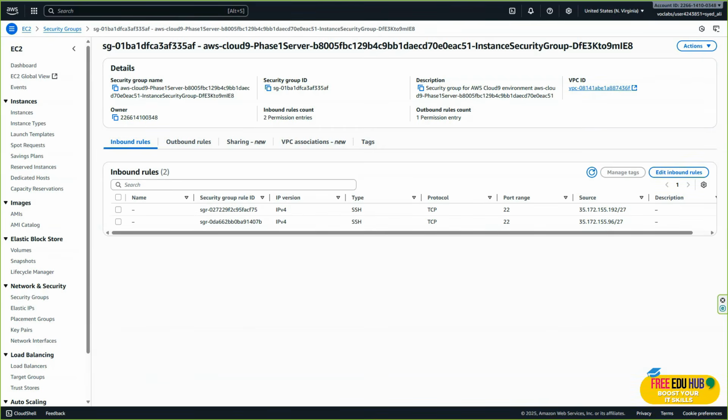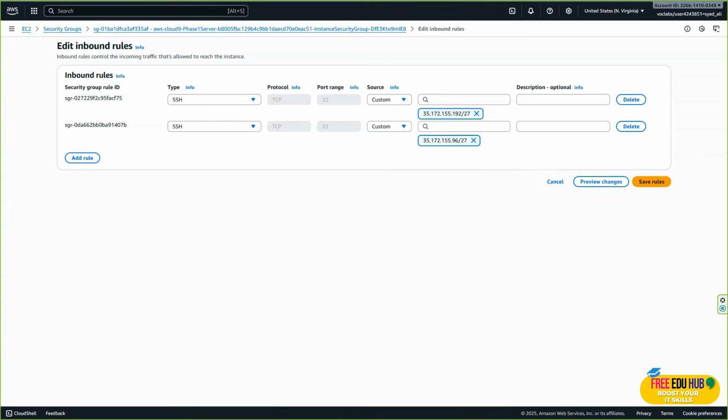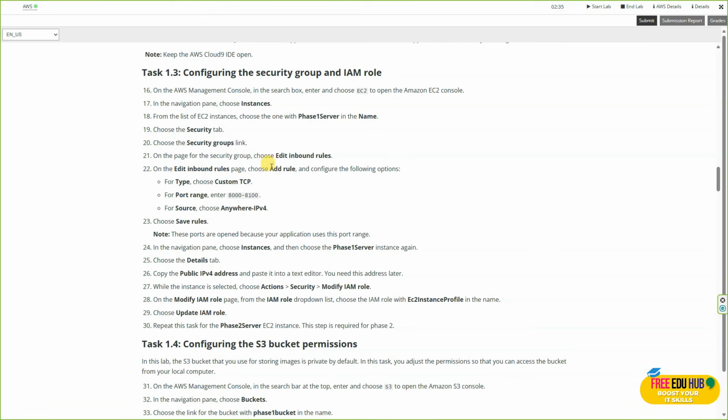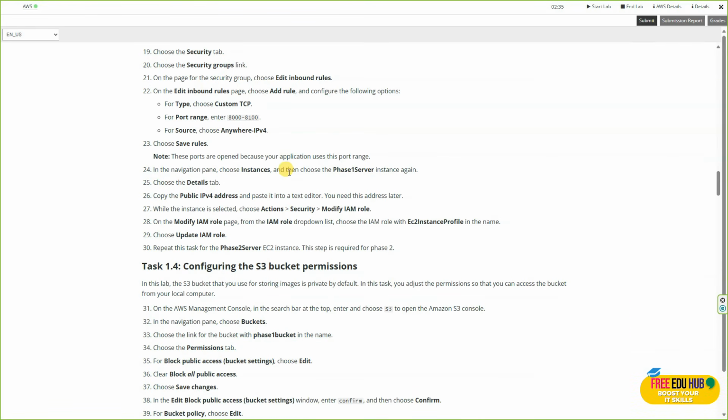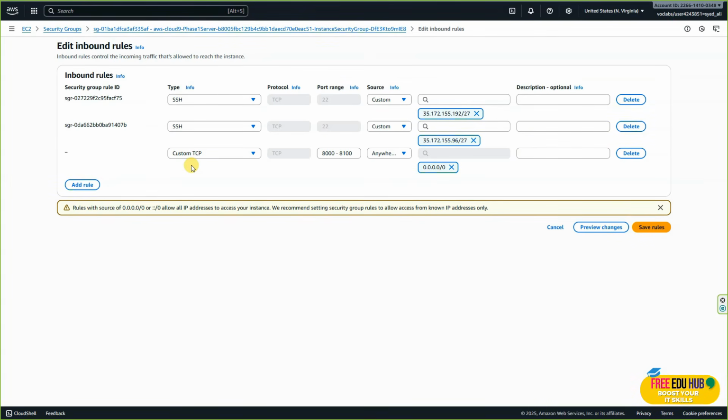Then we'll click on edit inbound rules. And as you can see, after this one, they are saying to add a rule for custom TCP and have a range of 8000 to 8100, and it should be anywhere, and then save rules. So we'll add a rule custom TCP, its port range anywhere, and hit save rules.